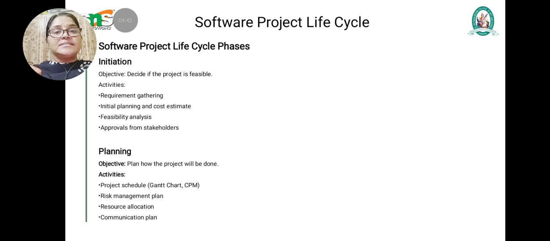Next we have to do the risk management plan. That is, if at all in future we may have a chance of hacking or something else, some natural disasters may happen to our software project. For that we have to do the risk management plan in the beginning of the software development life cycle.